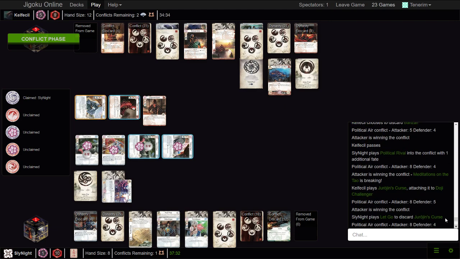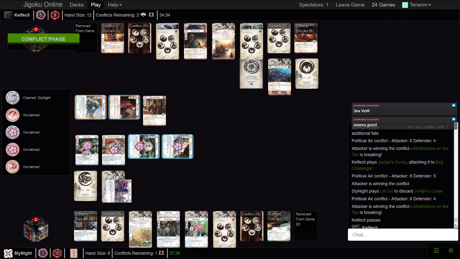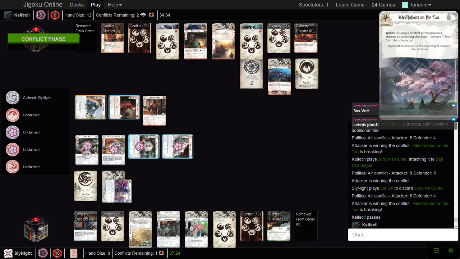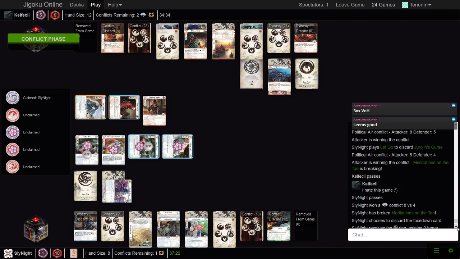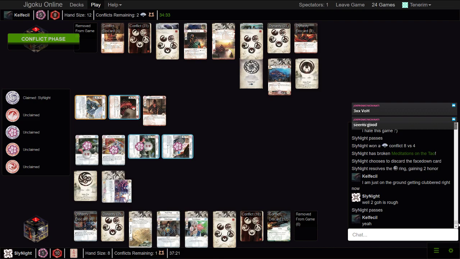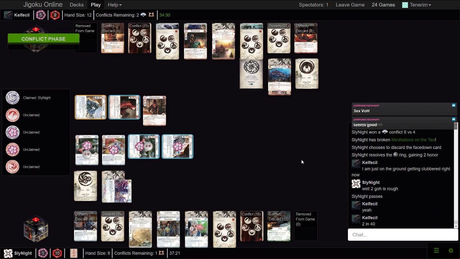And then we see a few things happening. We see the Political Rival dropped into the conflict, and we see Urumi's Curse played on the Challenger. And then we see a Let Go to discard the Curse, and the Meditations is broken. And the Scorpion player doesn't like the game right now.